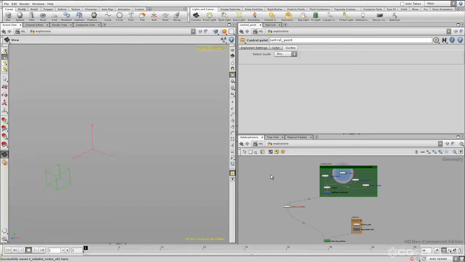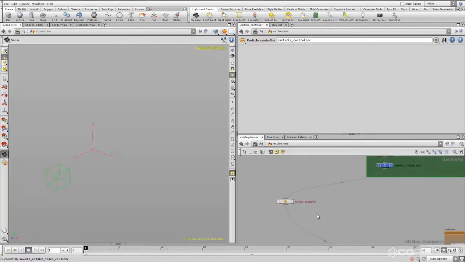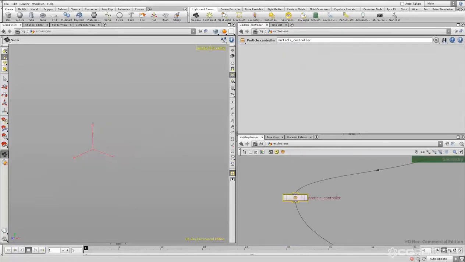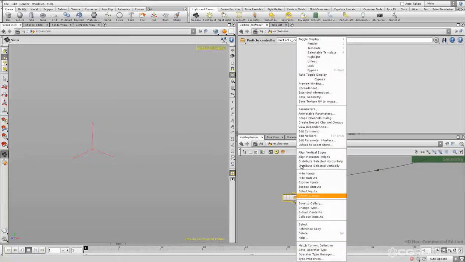In this video, we're going to take a look at something called editable nodes. But first, for the purposes of demonstration, we're going to need to make some minor modifications to our particle controller. Basically, what I want to do is make this grid an external object that comes in through an input. So if we come back out, let's just add another input to our particle controller.